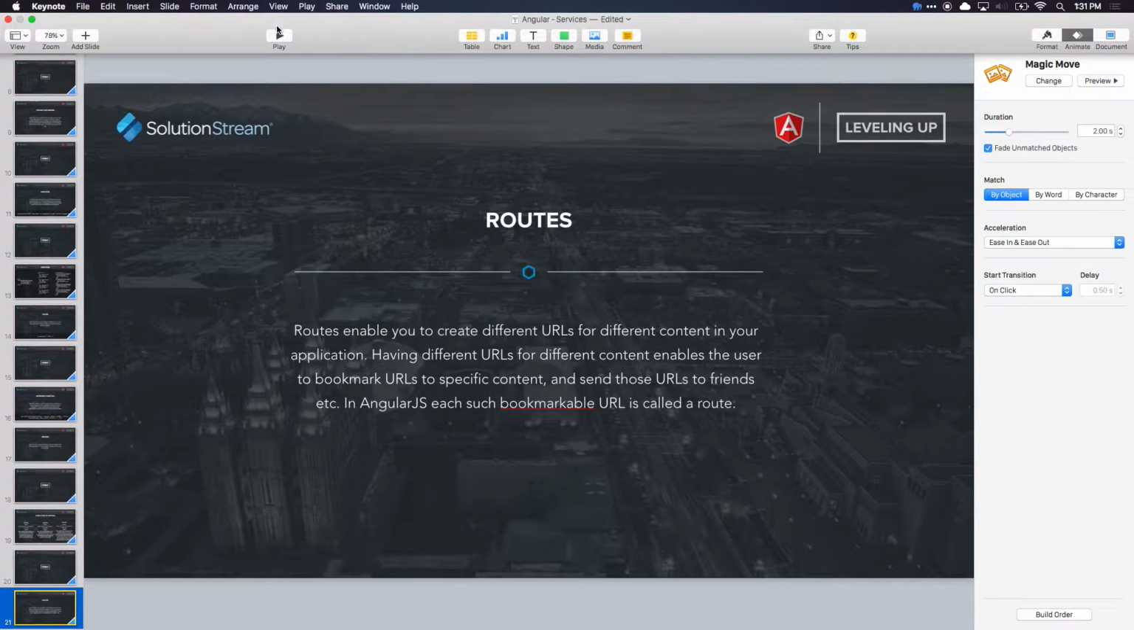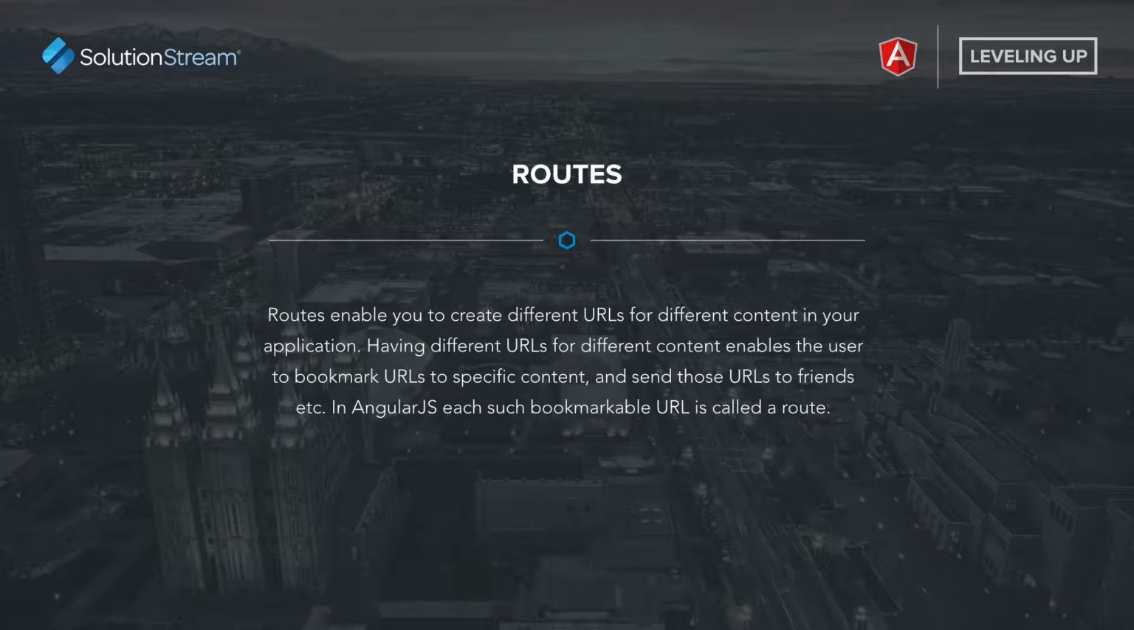Okay. So lastly, this is the last one, I want to cover routes. Routes enables you to create different URLs for different content in your application. Having different URLs for different content enables the user to bookmark URLs to specific content and send those URLs to friends, etc. In AngularJS, each such bookmarkable URL is called a route.